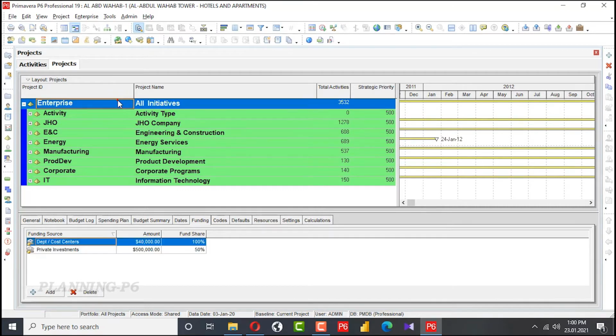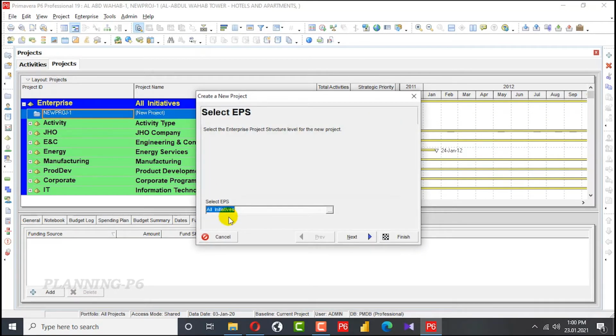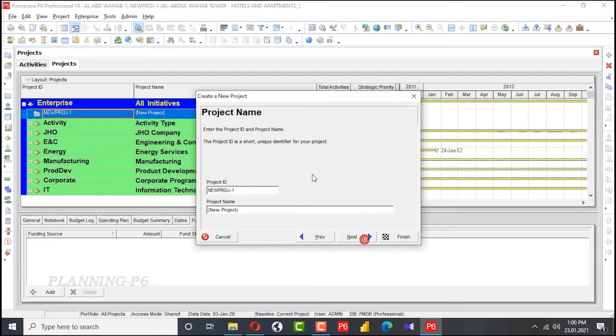Insert. So there is a new EPS. In this EPS, I will add our initiatives, and the project ID we will allot is water tank. So WT. So we will assign a number 101. So our project name is construction of water tank.